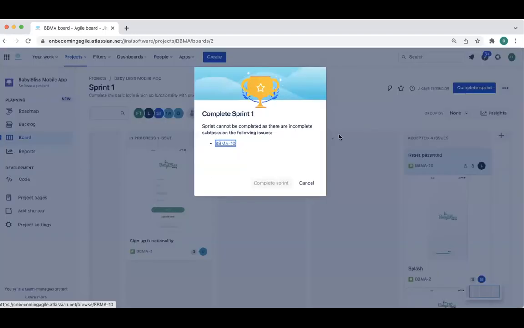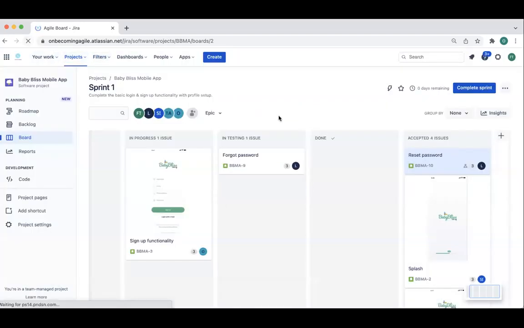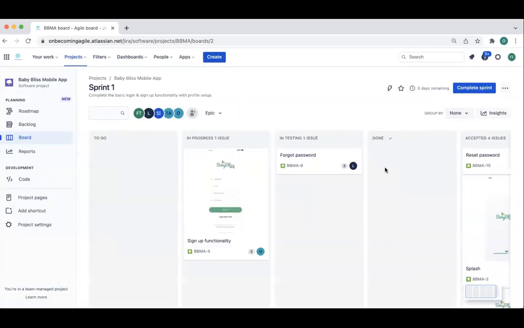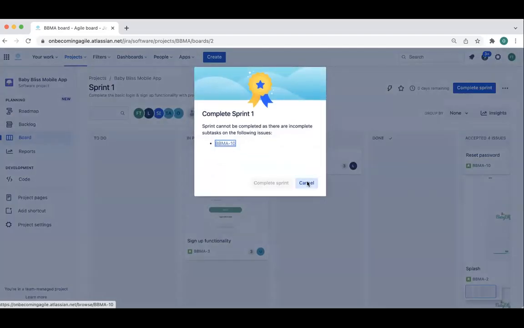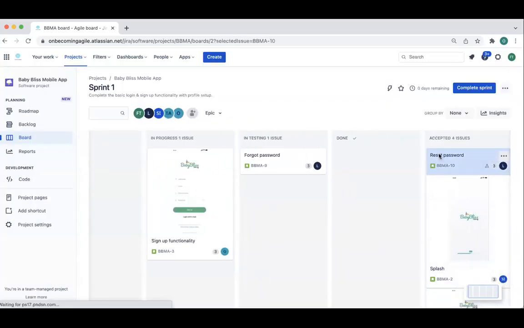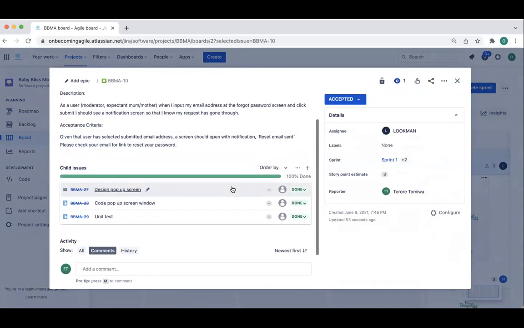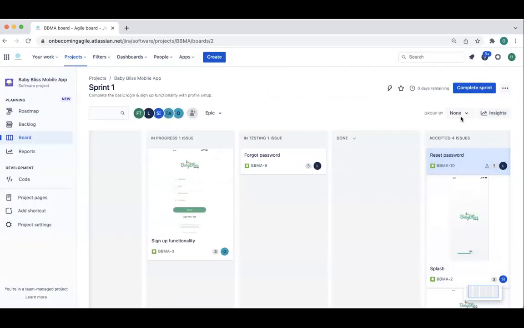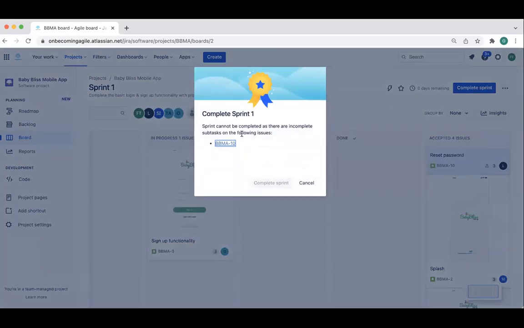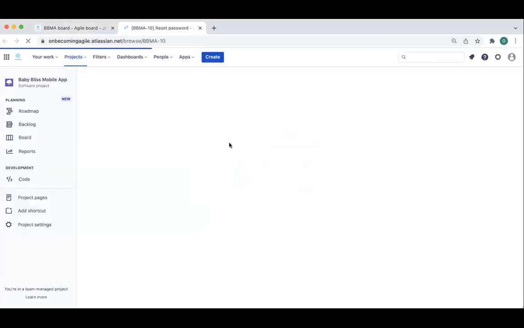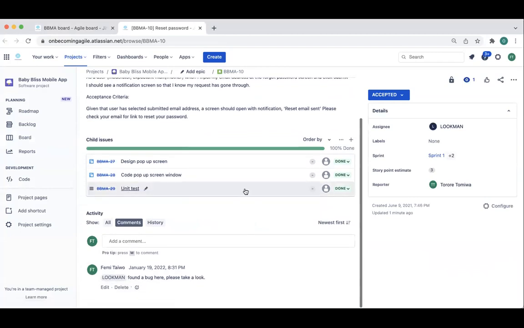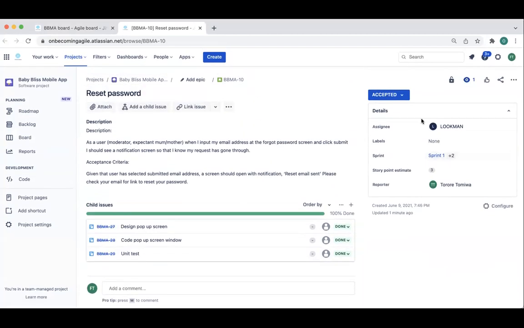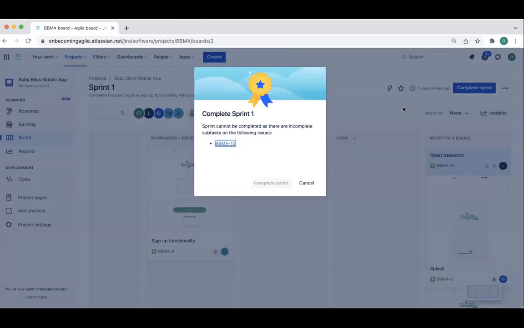It's going to ask me, okay, I need to refresh there. What's it saying on OBM 10 again? Did I not close those items? Let's see again.